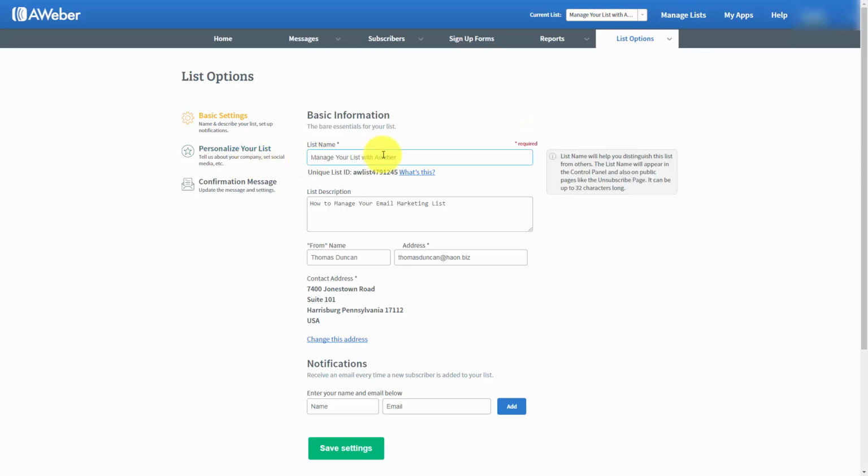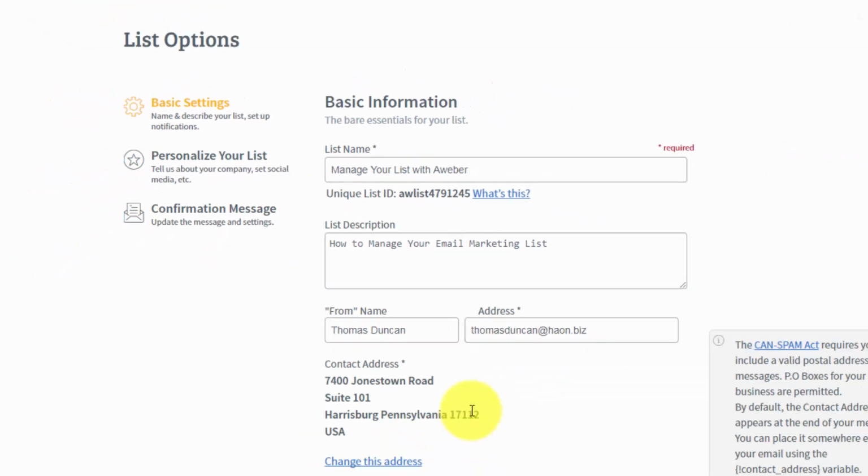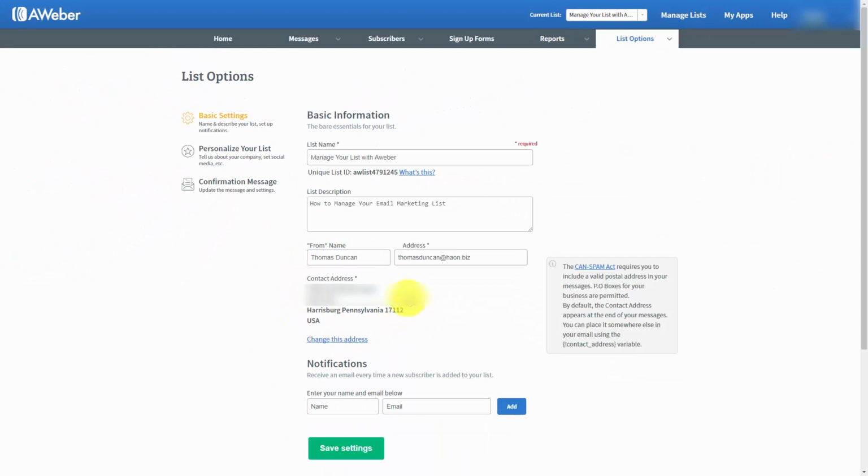Now you'll notice here that we have the list name and then we have a unique list ID from AWeber. Anytime that we have to interact with an API or some kind of system that requires our AWeber information, we will use this AWeber unique ID. So one of the things you can do is put this in a place where you're going to remember it, or you can always come back to your AWeber list options in order to get this unique list ID.